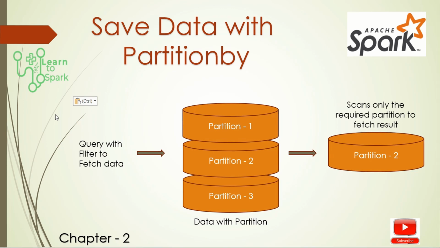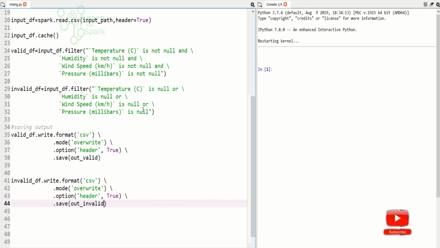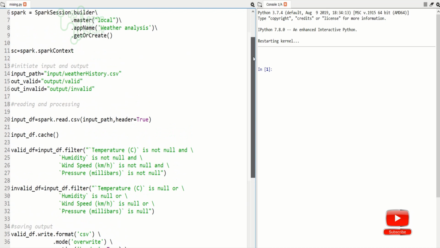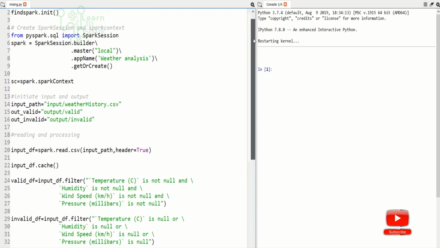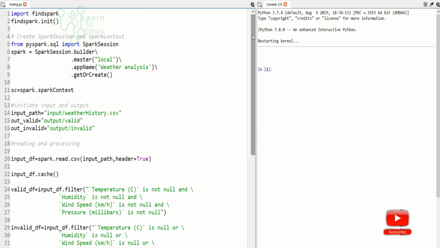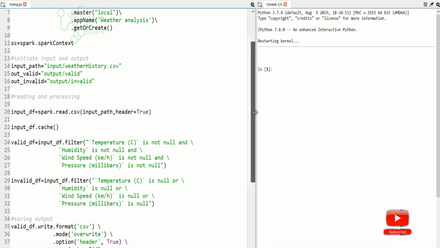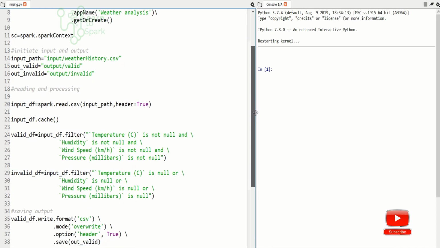Now let us quickly move on to a demo. I have opened Spyder, the one which we used in our last session, and I have also opened the code that we developed last week. It is just a recap for all of us. We have initiated a Spark session, and the data that we have is historical weather data, from 2006 till 2016.